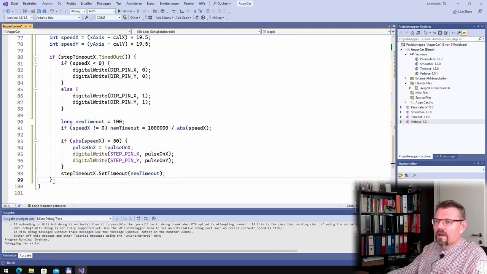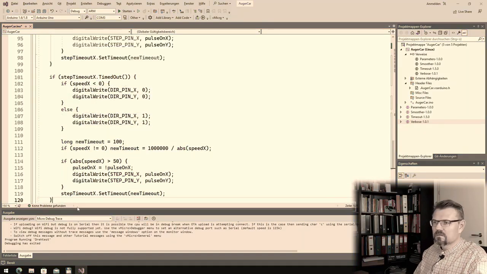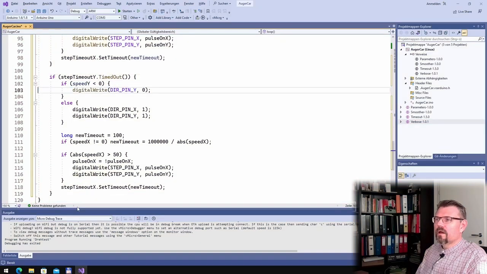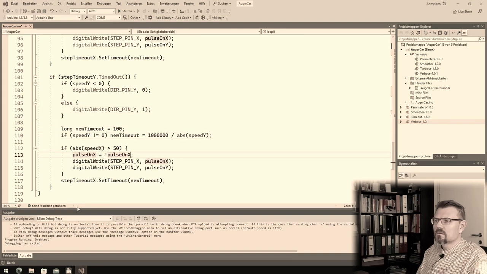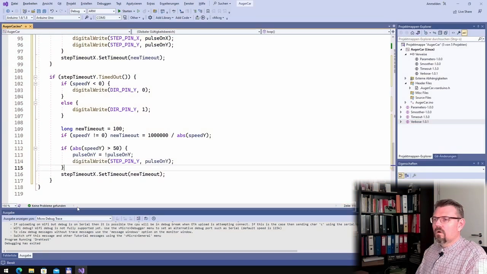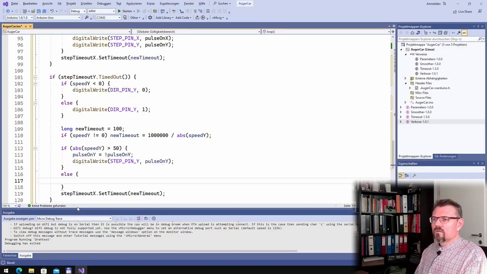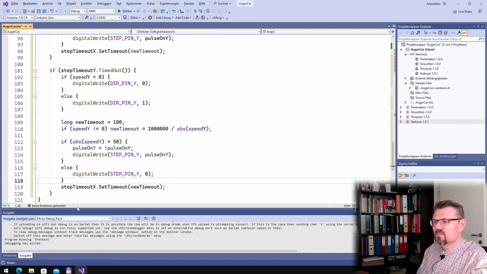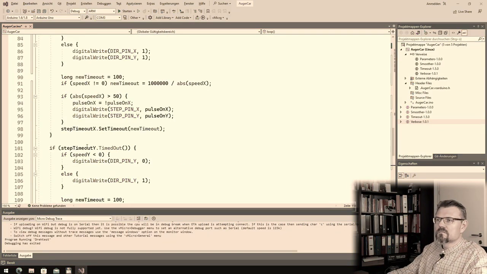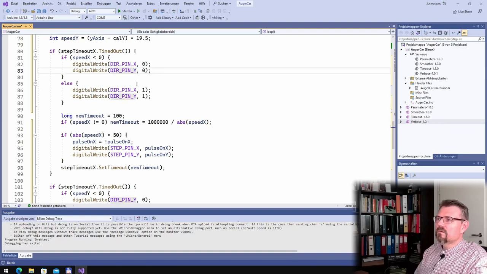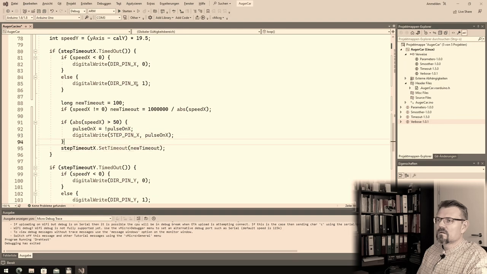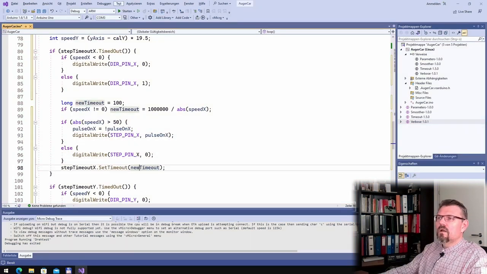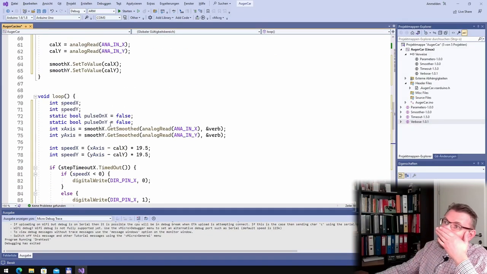I will clean this out afterwards. Okay, and now for the Y axis, exactly the same for the Y axis. Here I only need the Y axis. Else I will simply not write anything. This is good. If the speed is below 50, 0.5%, I will simply write no pulses at the output. Step timeout Y. Okay. Also clean out the X now. So here we only have X. All right. This is looking nice, hopefully.